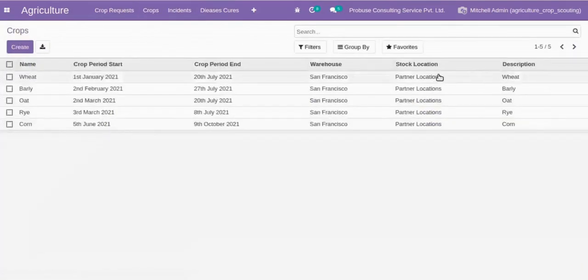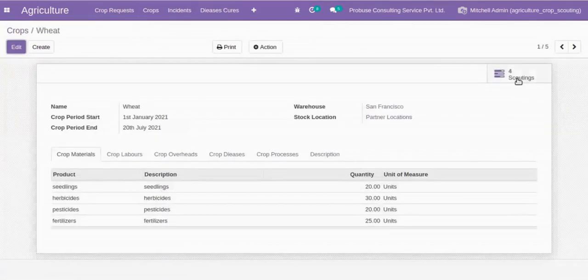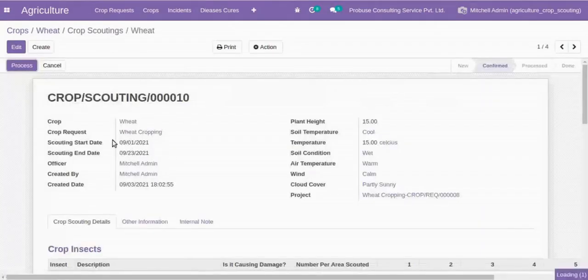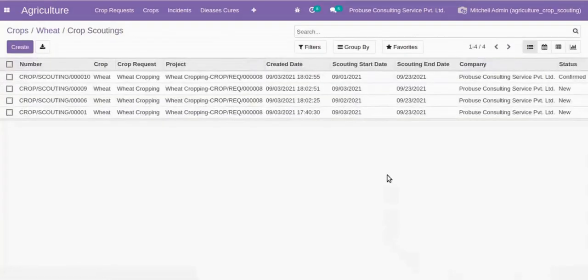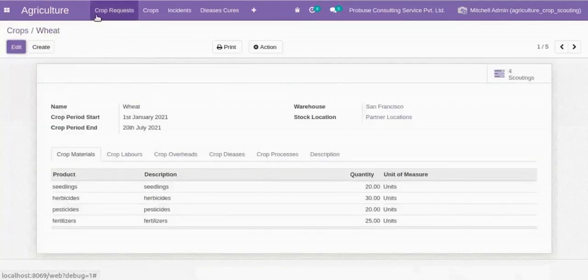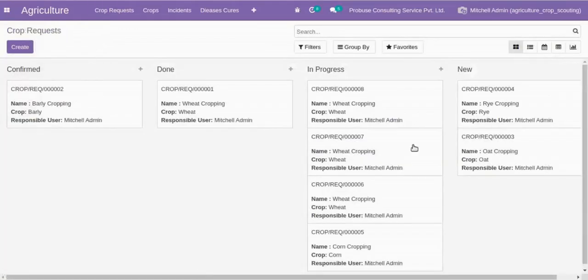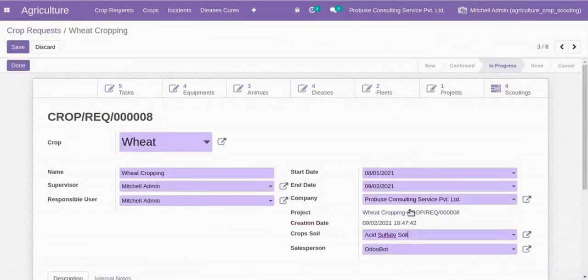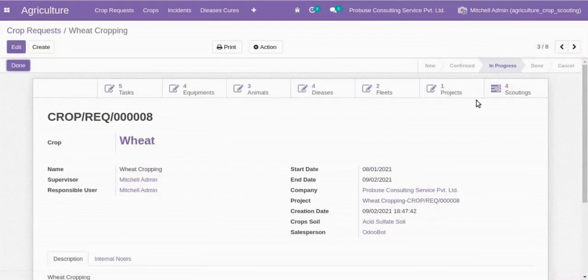Also we can see here crop scouting data. Also on the crop request we have also added a scouting smart button. So we have added crop scout soil here and can open crop scouting data from the smart button. So here we can see all the data of crop scouting.